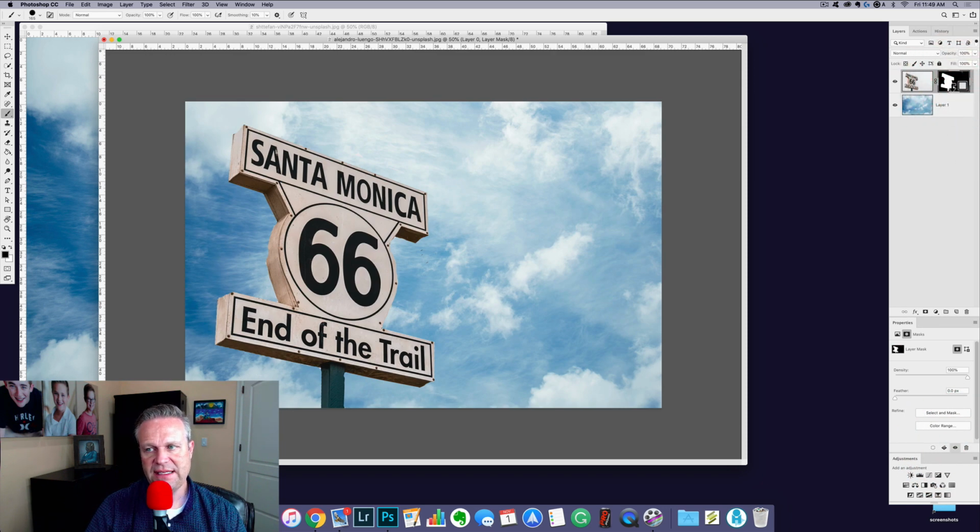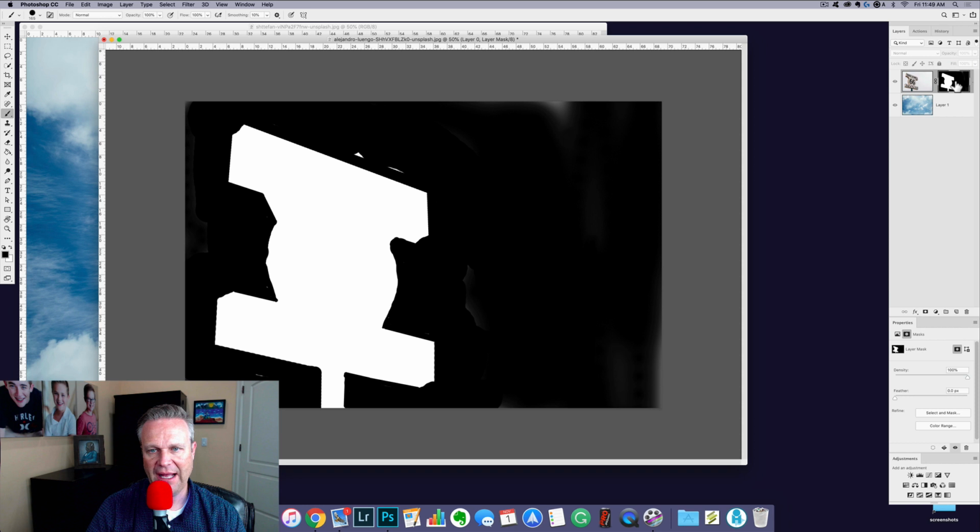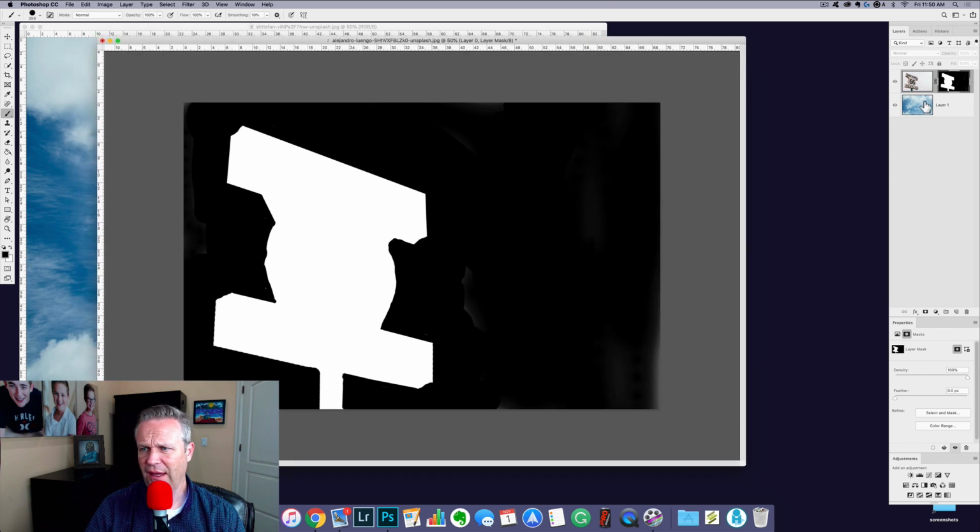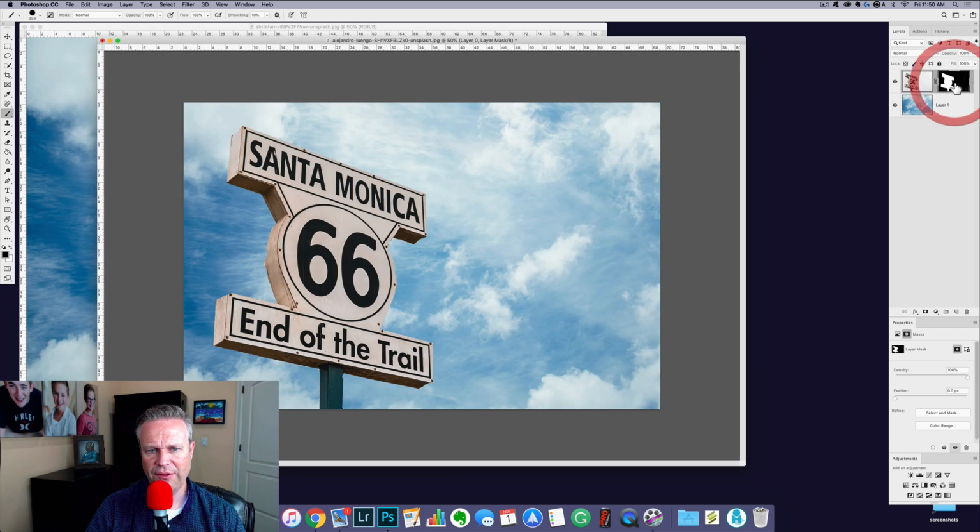If I wanted to see this mask large on my main screen here, I could hold down the Option or Alt key. Option key for a Mac, Alt key for a PC, and bring it up here. And what I can see is there's some areas that I haven't really done a good job with. So I could just come in here with my brush and just kind of finish those off really quick. All right. And then same thing, just hold that Option or Alt key and click on it again.